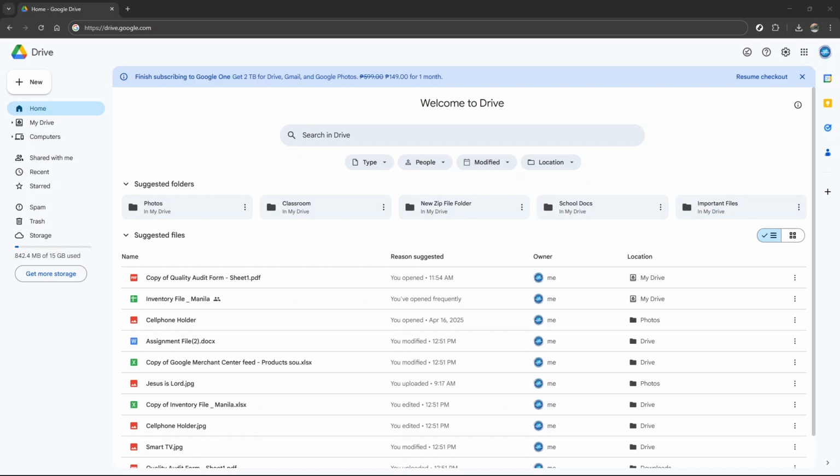First, you'll need to go to Google Drive. You can do this by typing https://drive.google.com into your web browser's address bar. If you're not already signed in, you'll be prompted to enter your Google account credentials. Don't worry, this is a normal step, and once you're in, you'll see all your files and documents.